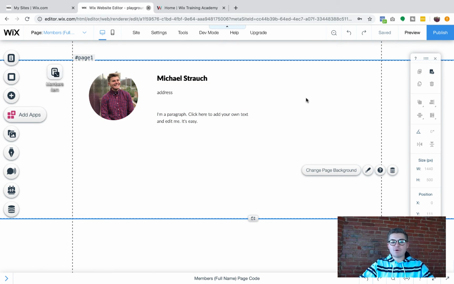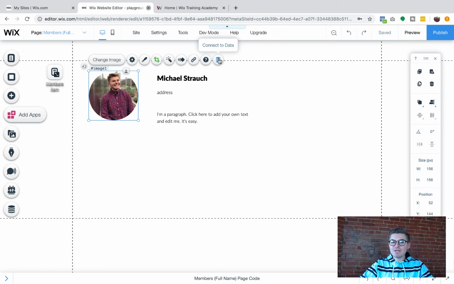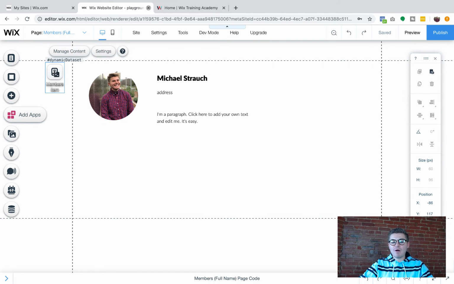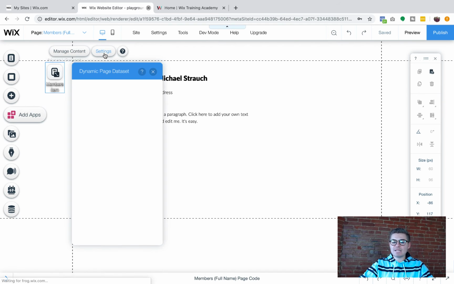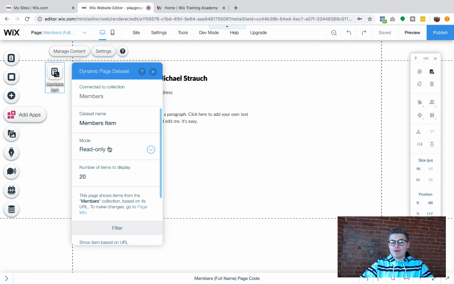It's very basic. Again, we're not going for design here, but these are all placeholder items. What we need to do is we need to connect each item to the data set. But however, before we do that, we are going to click on our data set and we're going to click settings. This time, it's going to be read only. So the mode is going to be read only because this is a profile page. People are just viewing it. They're not updating information on it.